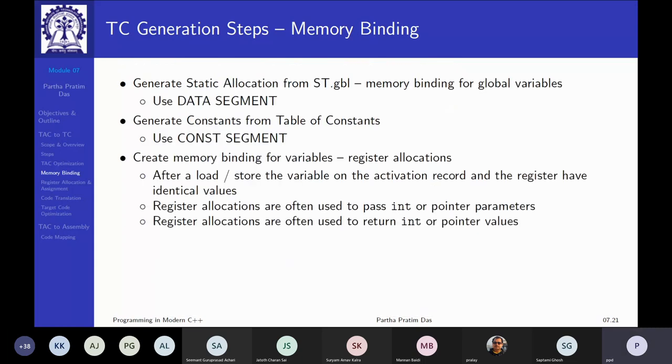So moving to the next slide, a couple of other things that you have to take care of is if there are global variables, then they will be put into the global symbol table, st.global, and their memory binding will have to be set in the data segment. The data segment is for the global variables which are not specific to the function and therefore will not go into the activation record. Similarly, those which are known to be constants will go to the constant memory segment.